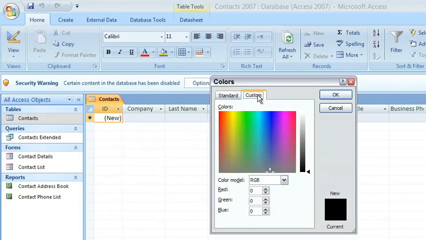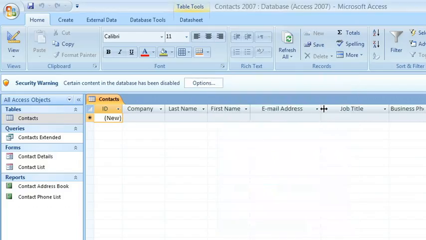You can select the Custom tab. You can even create your own red, green, and blue hues of a particular color that you'd like to use for a font. I'm going to click Cancel on this so I can close it.